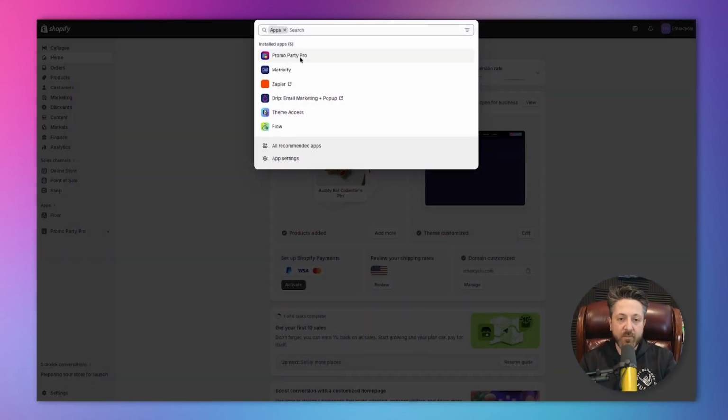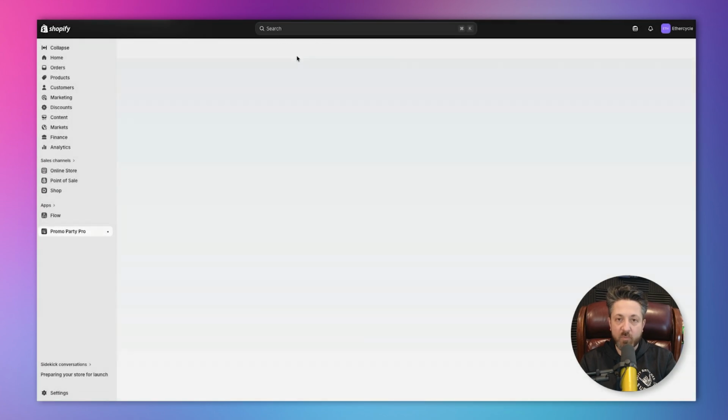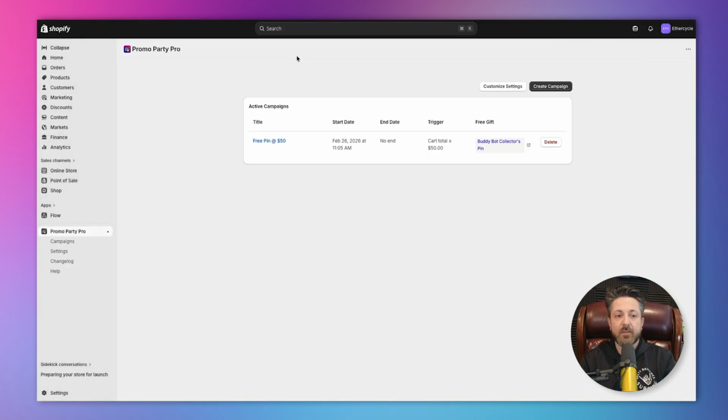And so from apps, first, of course, open Promo Party Pro in your Shopify admin, and it should just open. Complete any onboarding steps that it asks you to, and once you're here, we should be able to just create a campaign for you. So I've got an example campaign in here. Let's start with creating the campaign.